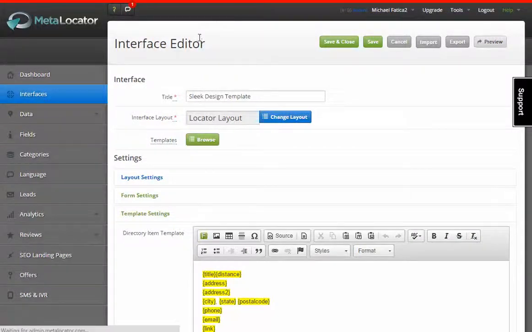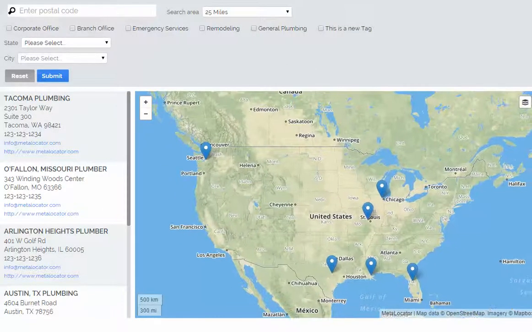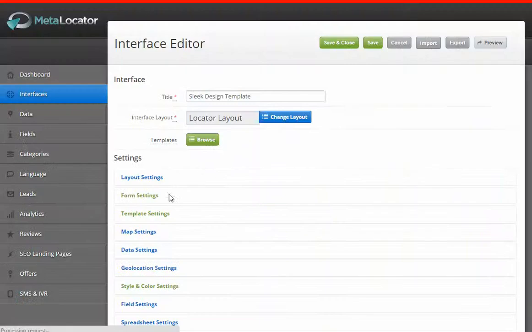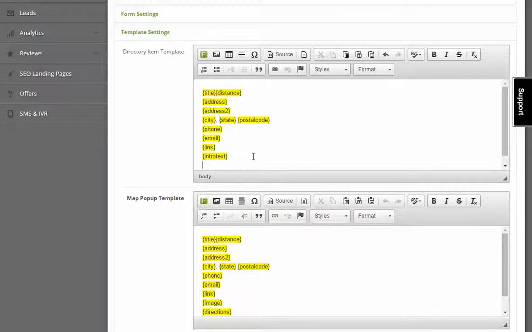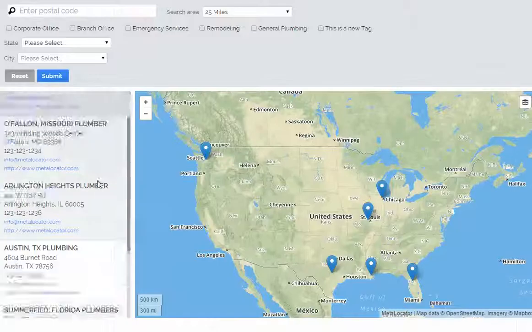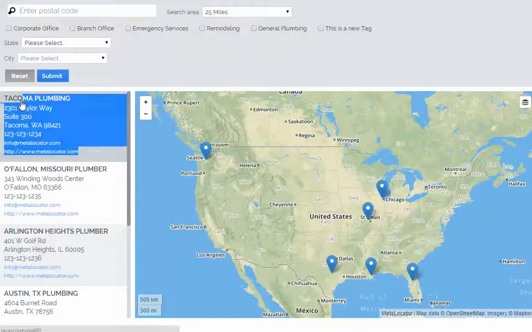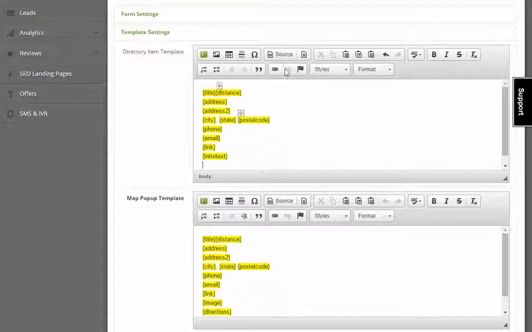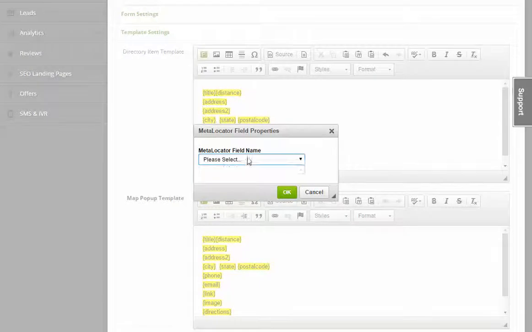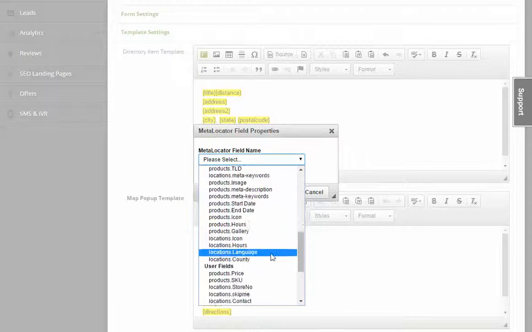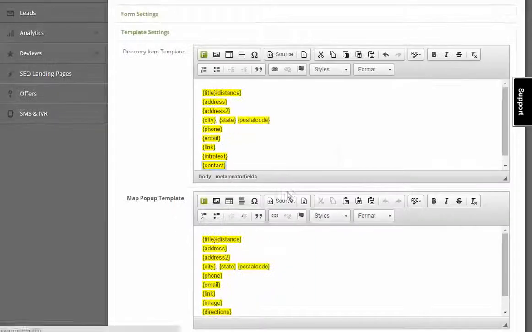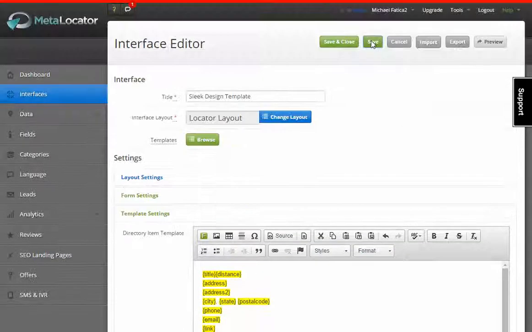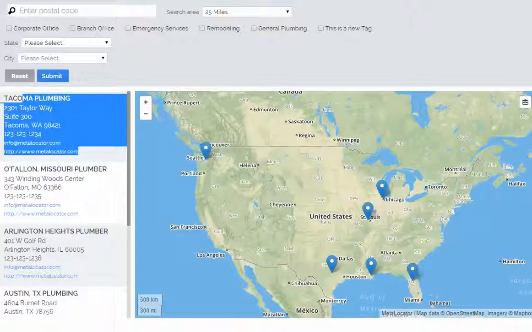Let's load up the interface editor for this particular example. I'm going to first add our field directly to the end of our directory item template. The directory item template controls what appears in each directory item. So the first thing I'll do is click the MetaLocator field selector, and I'll choose the contact field that I just created and click OK. Choose Save. And let's reload the interface to see how that changed our layout.